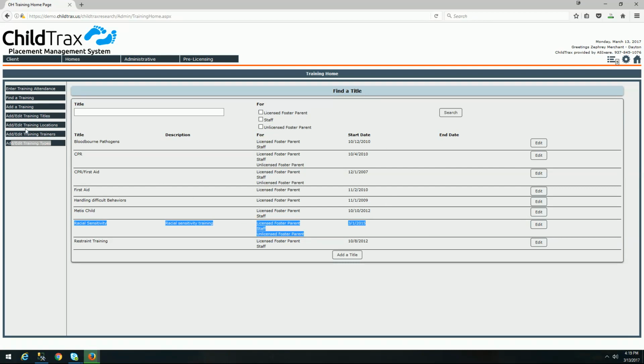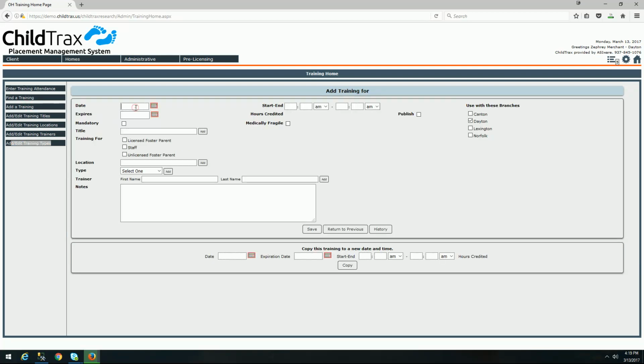Now as you can see, we have all our stuff set up. Now we can finally go to add a training. So for our training to be listed and be able to be searched and added to other parents, we need to add it here. So I'm going to add a date here of when this training starts, and we're going to make it start on the beginning of the year, and I can make it expire at the very end of this year.